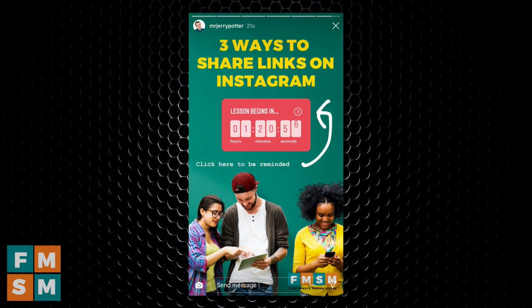I'm going to hold the screen so it will not advance, but as you can see, the countdown timer continues to move. And you'll also notice there's nothing on there that tells the viewer that they can click to be reminded. So especially right now in the early days of the countdown sticker, that call to action where I said click here to be reminded is pretty important to get people to engage.